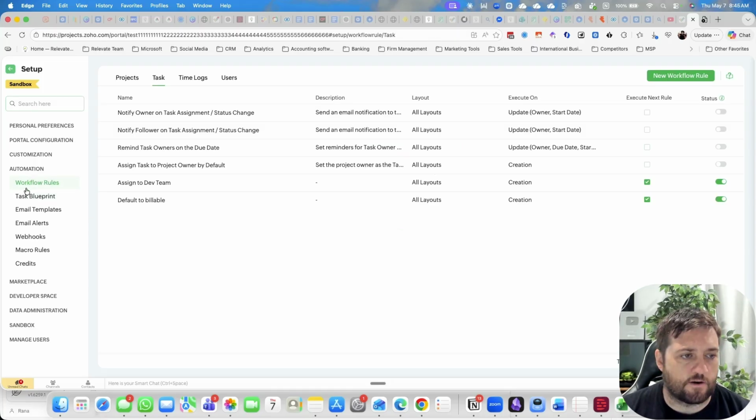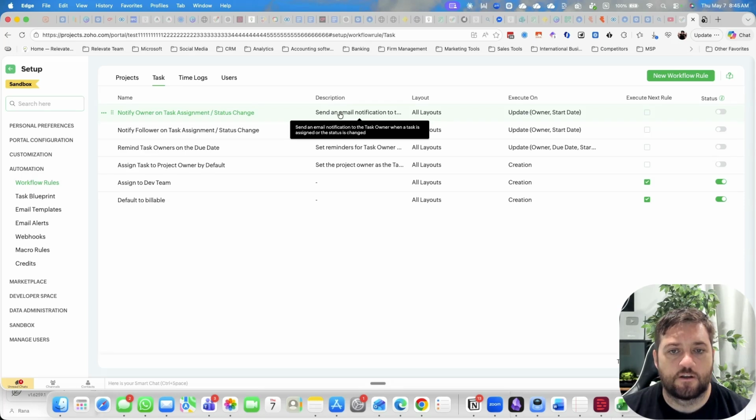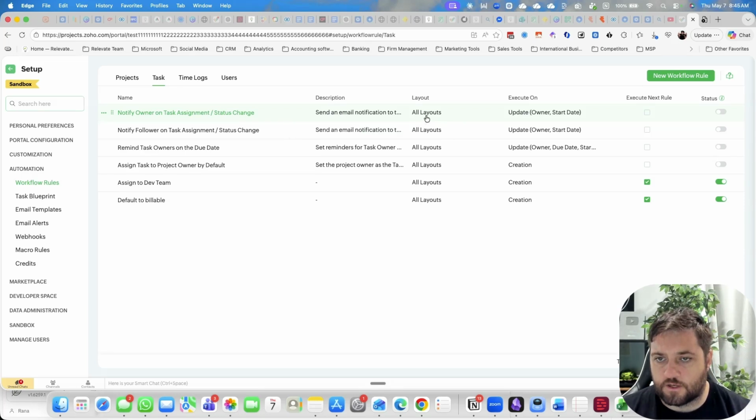So in automation, this is quite simply just a workflow builder, and we've got workflow rules. So we've got some workflow rules. This is on the task. I could click into projects, time logs, or users. But basically this one, notify owner on task assignment or status change. So it will send an email notification when a task is assigned or the status is changed. And it will happen on all layouts, and it will execute on the update of the owner start date. Okay, so then the status would be whether it's on or not. So you can turn these rules on or off.